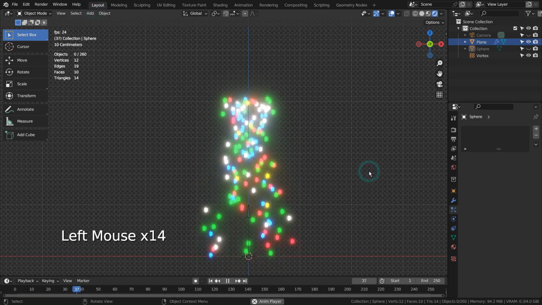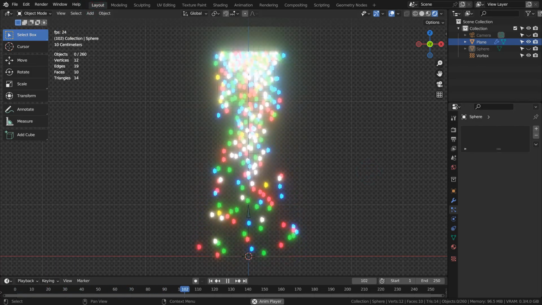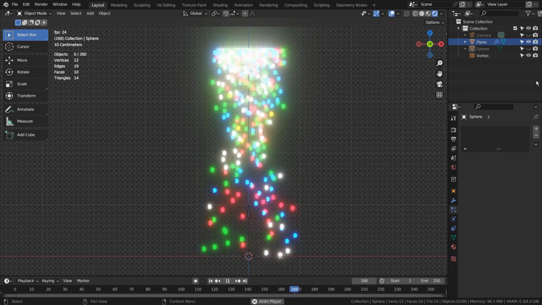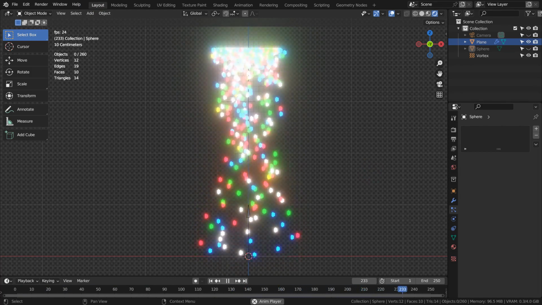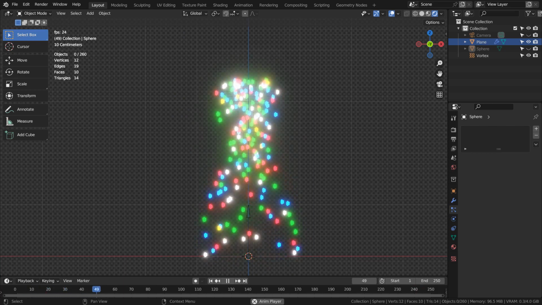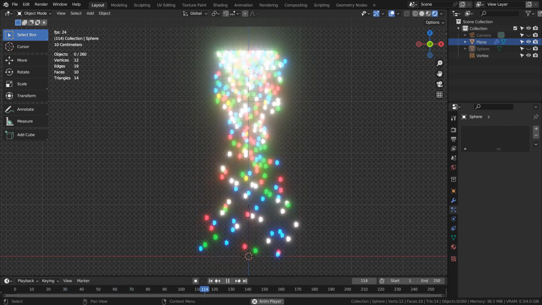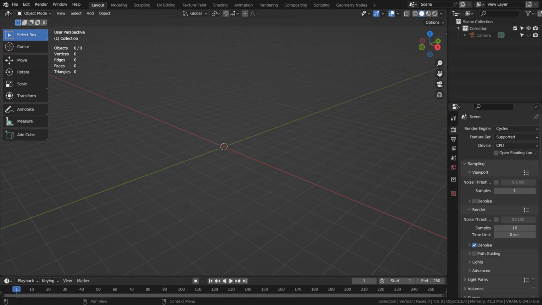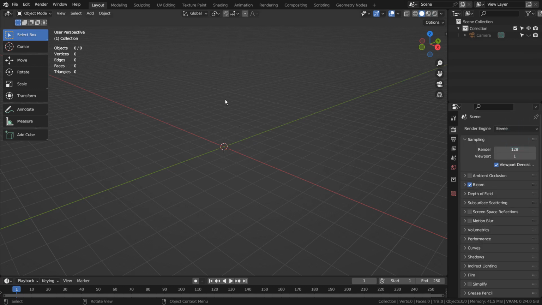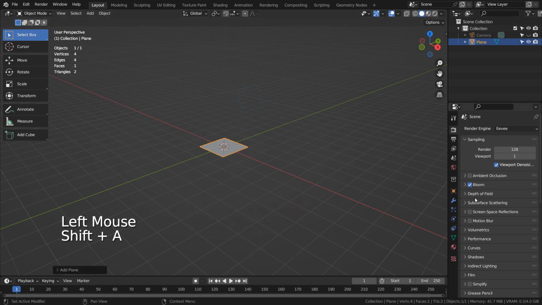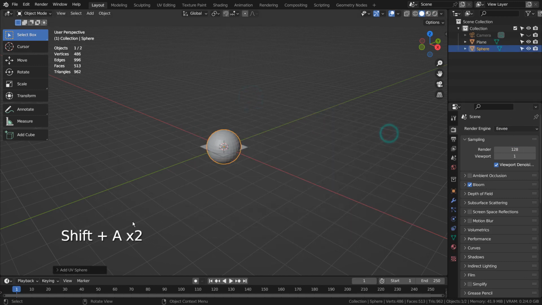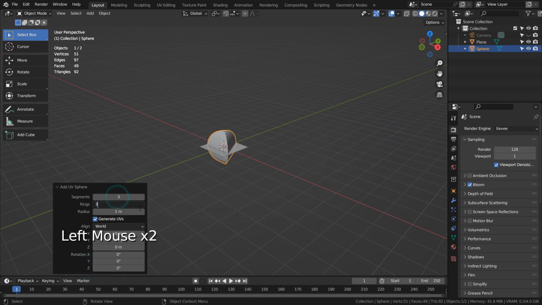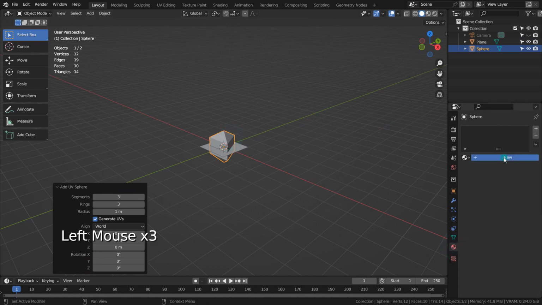In this tutorial, I'll show you how to create this spinning particles animation. I'll use Eevee with bloom turned on. I'll use a sphere as a particle object. We'll need to use an emission shader for the sphere's material.